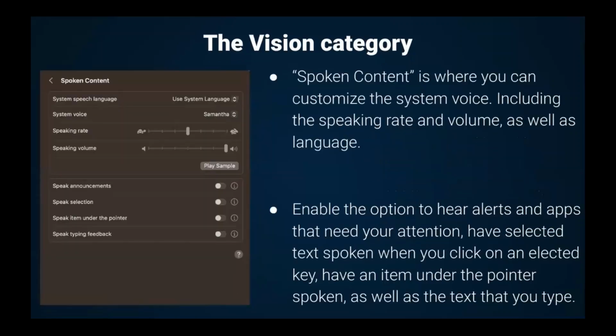Spoken content is where you can customize the system voice, including the speaking rate and volume, as well as language. Enable the option to hear alerts and apps that need your attention. Have selected text spoken when you click on a selected key. Have an item under the pointer spoken, as well as the text that you type. So if you enable any of these, the specific command will be enabled, allowing you to hear different options in case that is something you need.